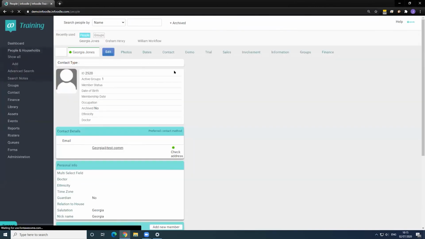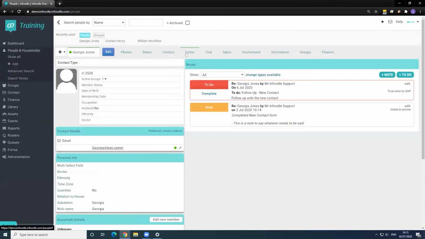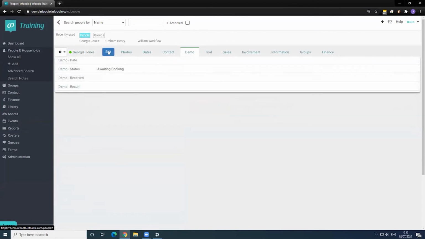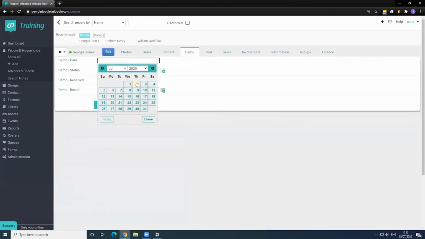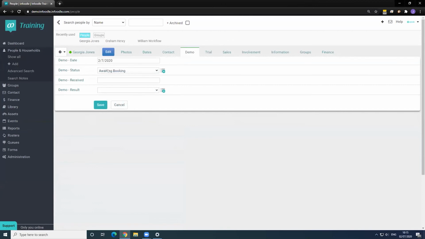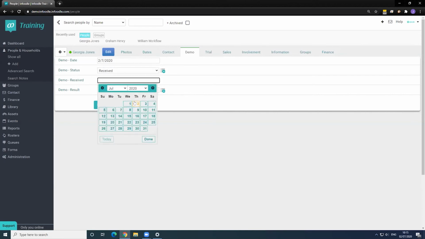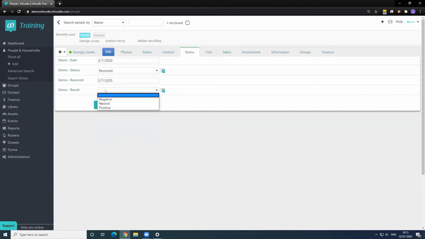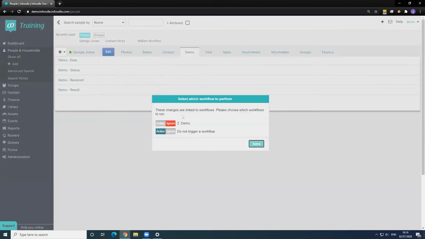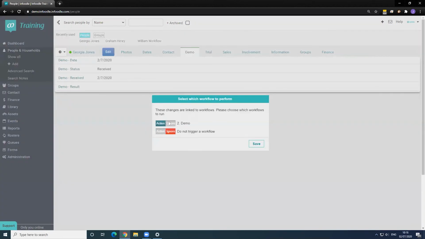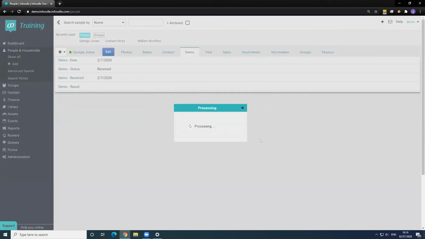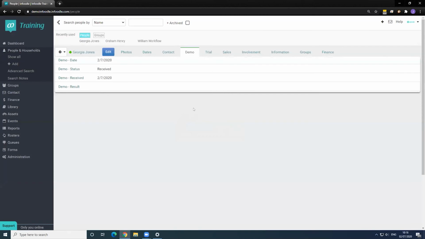Go to Georgia Jones, our new contact, and we've given her the demo, and we'll go into the demo to confirm that. We'll see the demo date was today. That's not affecting the workflow. The demo status is affecting the workflow, and we'll say received. The demo was received today, and the demo result doesn't really matter. Let's click on save, and we'll action the demo workflow. If we click on save there, they have now progressed to the next step of our process.